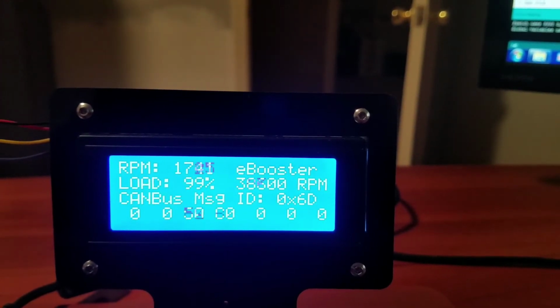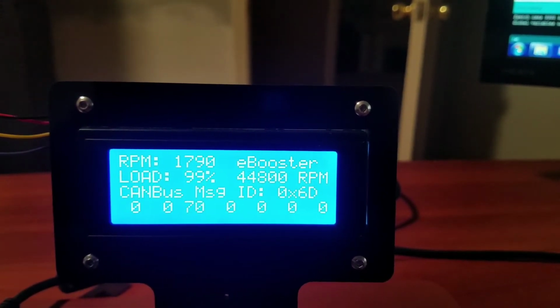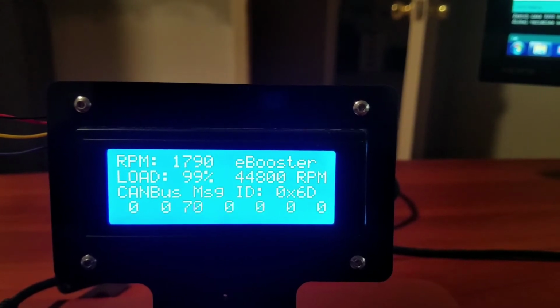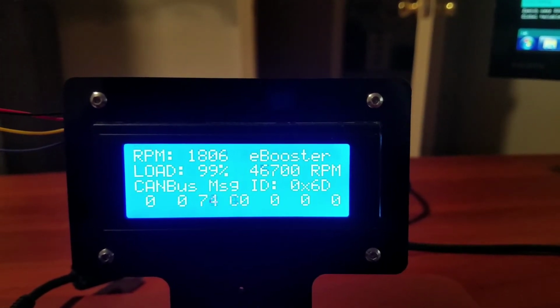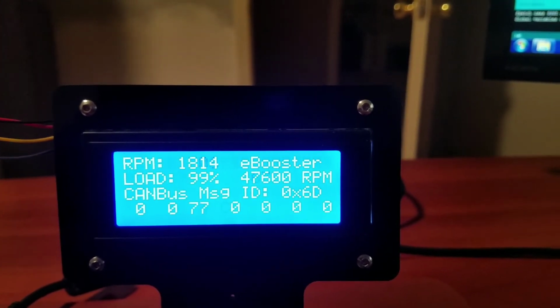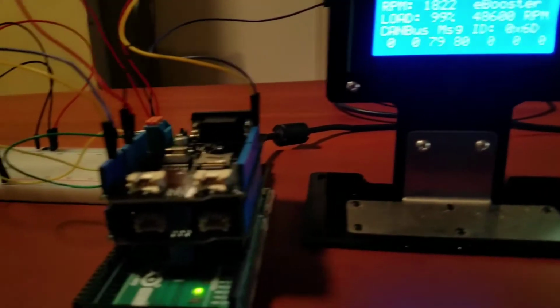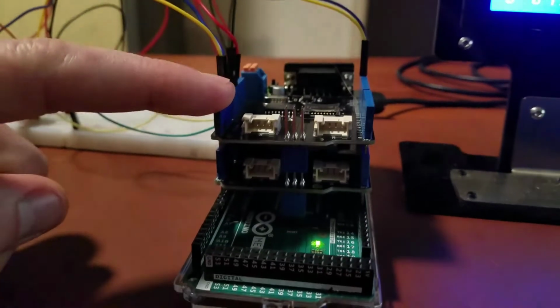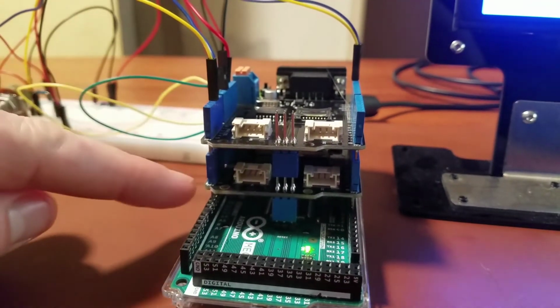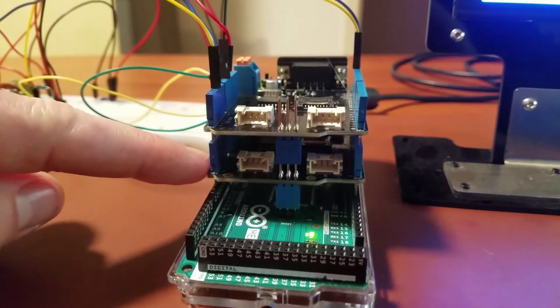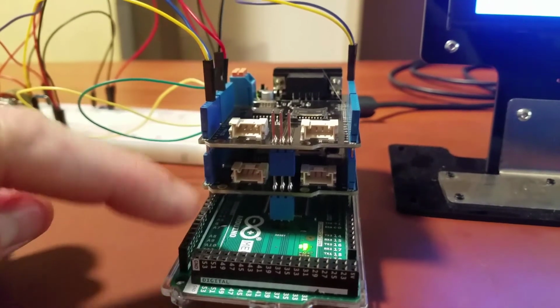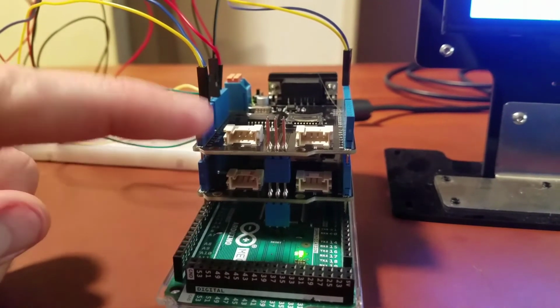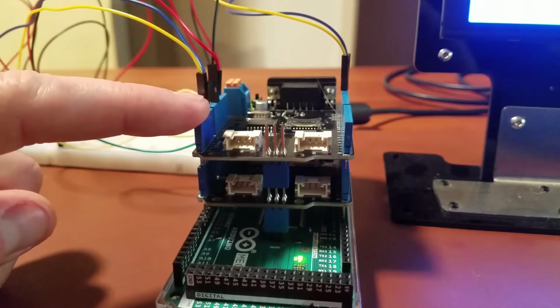And so again, the top right is what should be sent out on the CAN bus, and the bottom row is actually the message that is being sent from the upper CAN bus shield and being received by the lower CAN bus shield, and the Arduino is interpreting all of that.